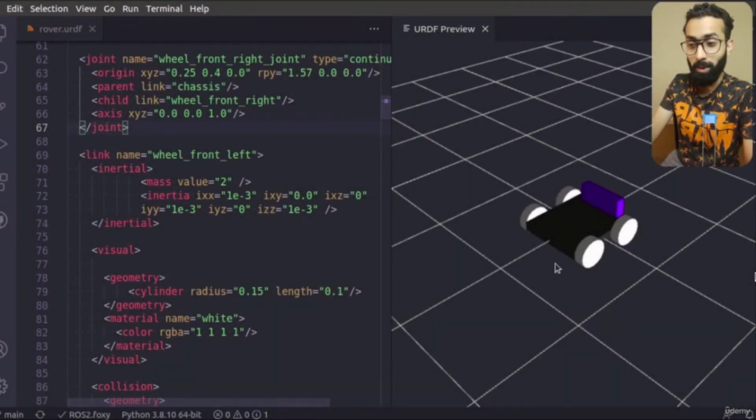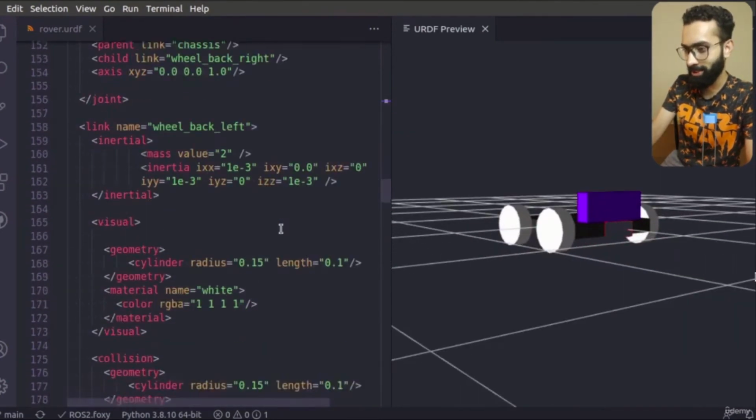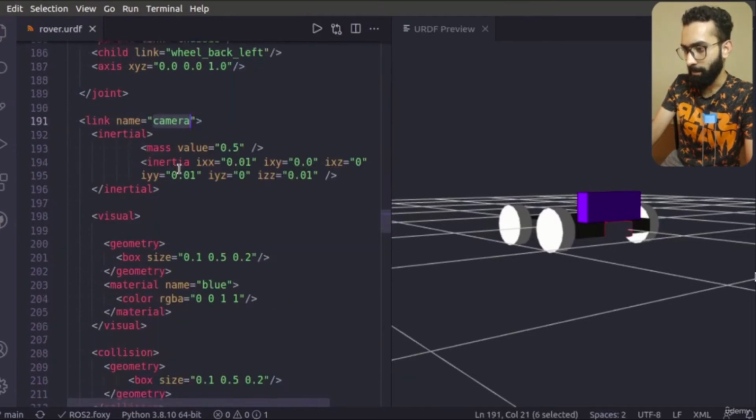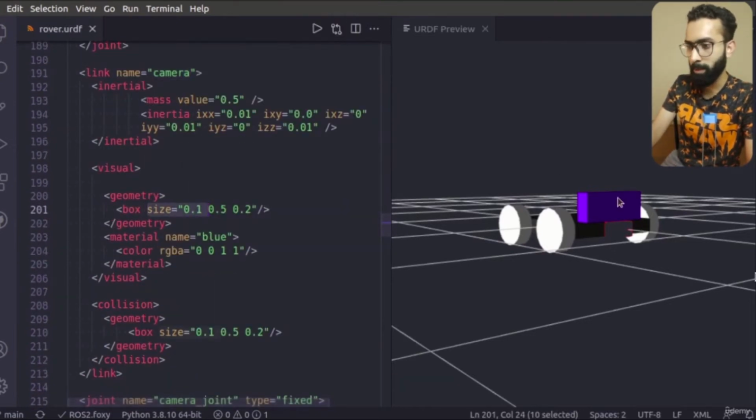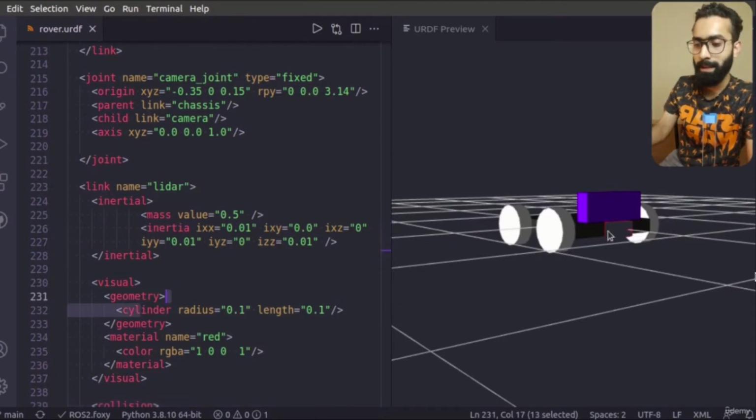So here we are with our robot rover, which has 4 wheels, 1 base, camera link and joint. Let's take a look at the camera link and joint first. This is the camera link, okay? And the geometry is a simple box. This blue one is the camera, okay? I was thinking it is a LiDAR. Now LiDAR is a cylinder that is in front of this black brick of chassis.